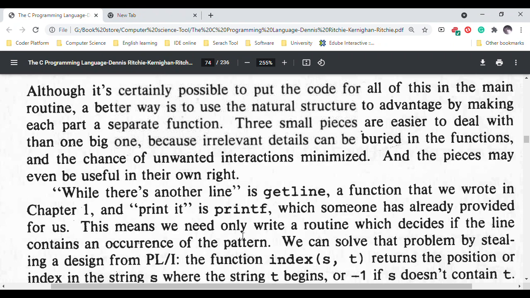And the chance of unwanted interactions minimized, and the pieces may even be useful in their own right.